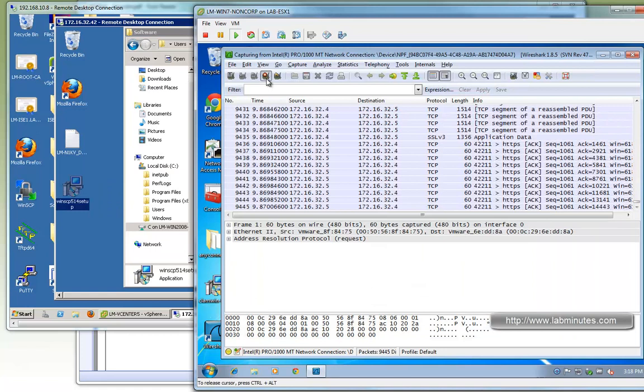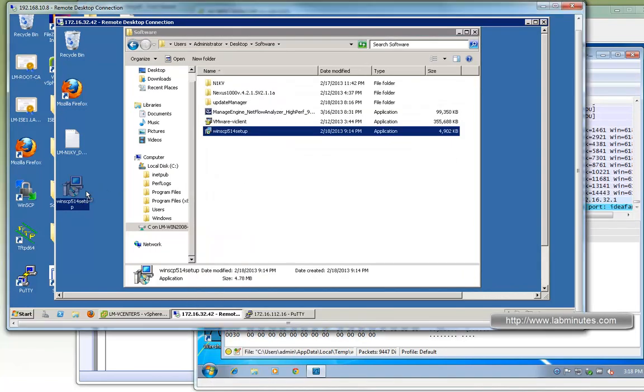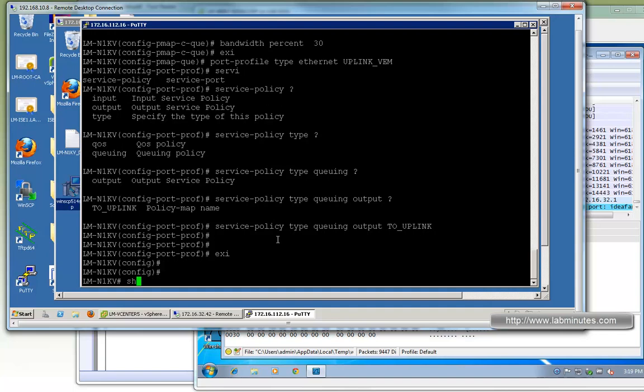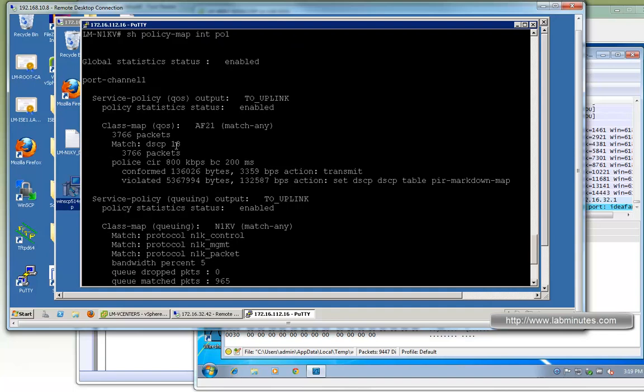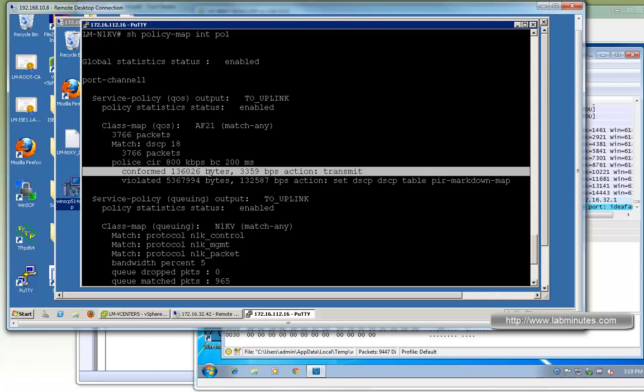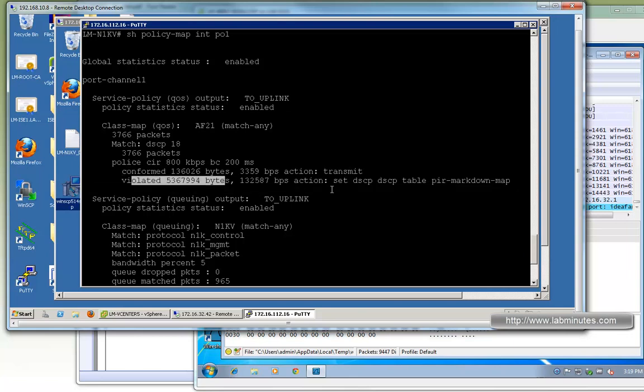And let's pause. You can see it happened as quickly as the first time when we had no QoS, because we haven't really enforced the policing. We just mark it down at this point. If you go to the switch and then do show policy map interface po1, you can see right here this is our QoS service policy map to uplink that we had the policing configured. And you can see some of the amount of bytes that conform, and there are some that violated as well.